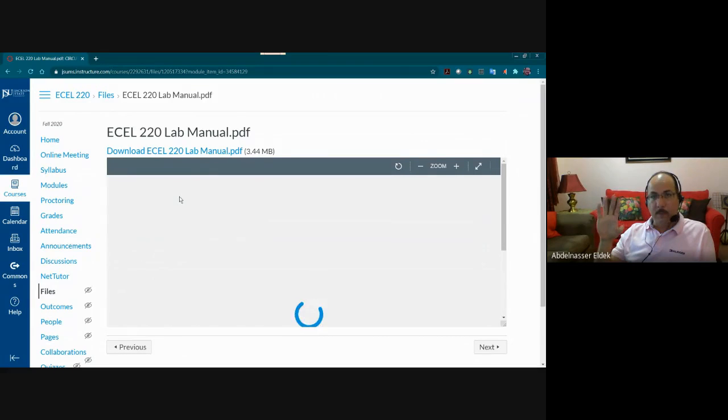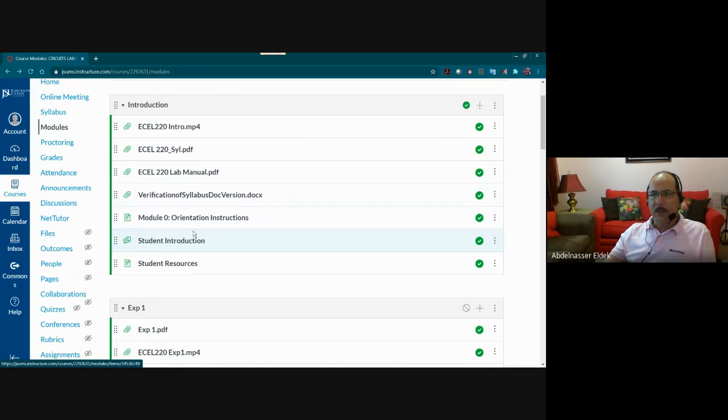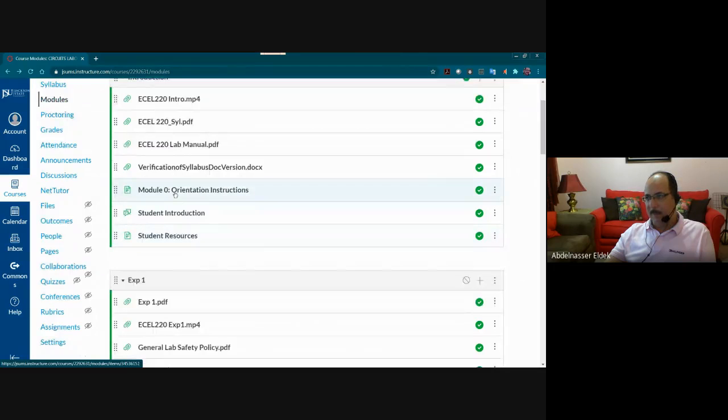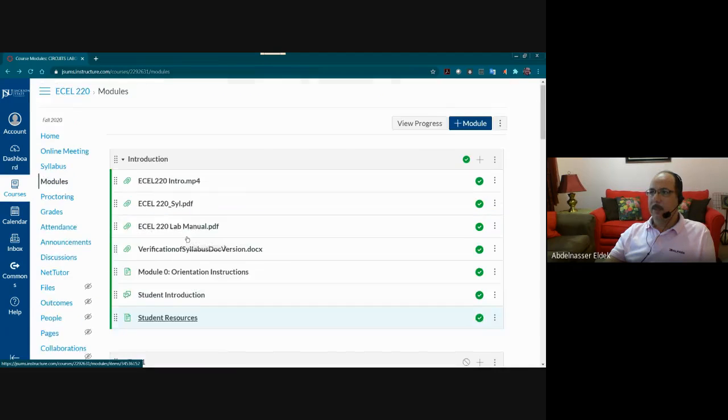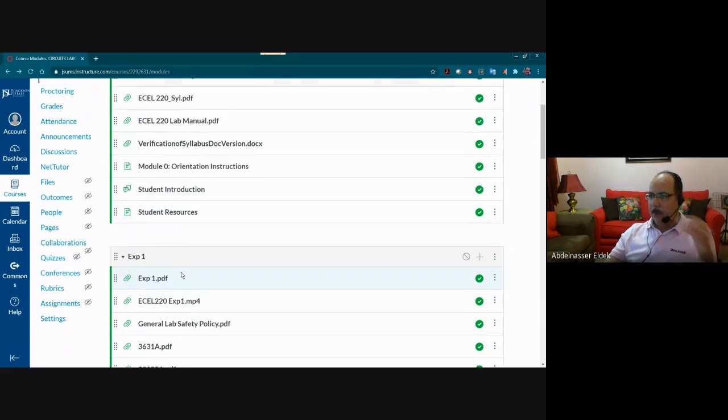If you want to download it as one file, that's fine. You can do it like this. Then after that, this is a verification of enrollment. You need to upload it, fill it, and submit it back to me. Then some information for you. This is added by Canvas, not by myself. The orientation instructions, student introduction resources, all this you need to go through. This is before you do the lab. You just need to look at this stuff here.